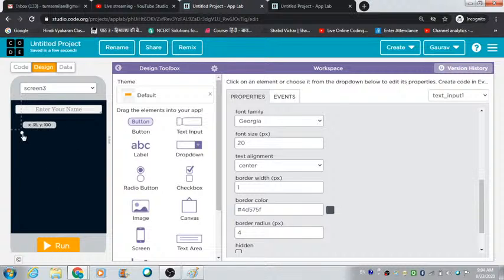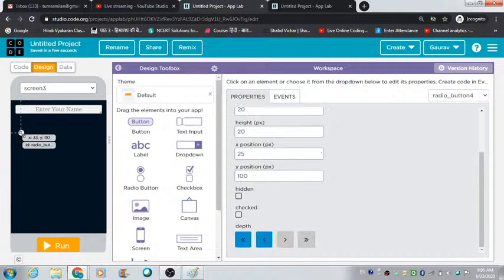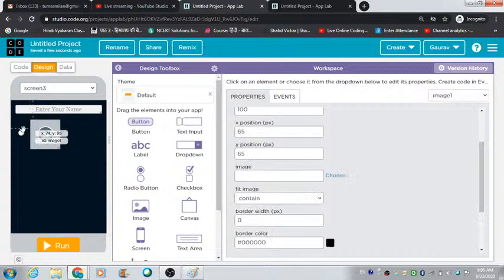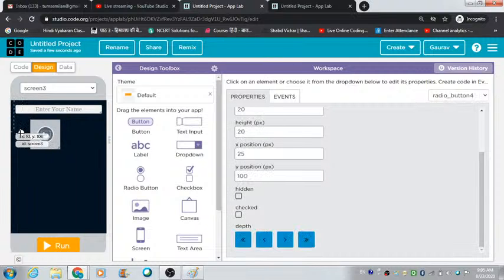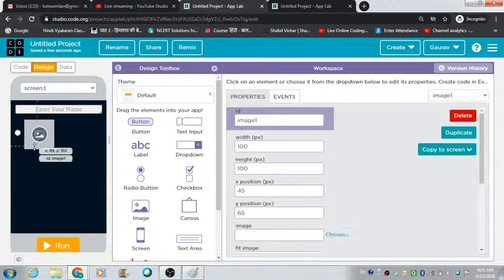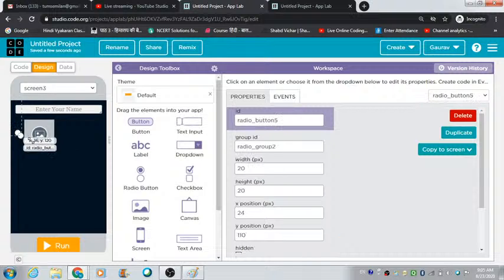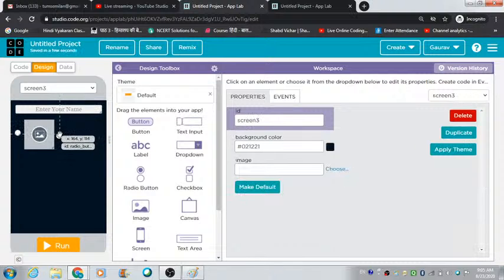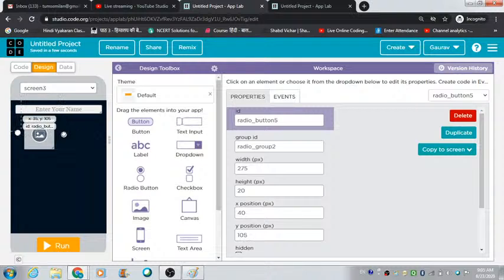We are going to have 4 options, and for every option we are going to have an image button also. So this is the first option that I am defining here. And here we are going to have the second option. And for this also we are going to have an image over here.